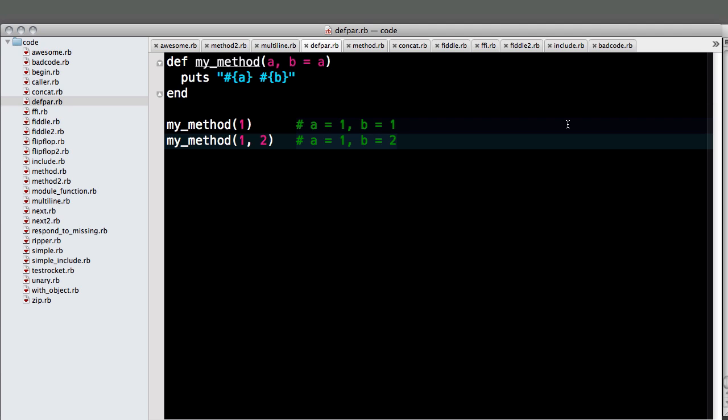It is possible for method parameters to use other method parameters in their defaults. So here we have A, but then we have B equals A, meaning that if B, the second parameter, doesn't come through, the second argument isn't passed, then that will default to whatever A was. So here, when we pass in just 1, A and B both become 1. With 1, 2, we get A equals 1 and B equals 2.